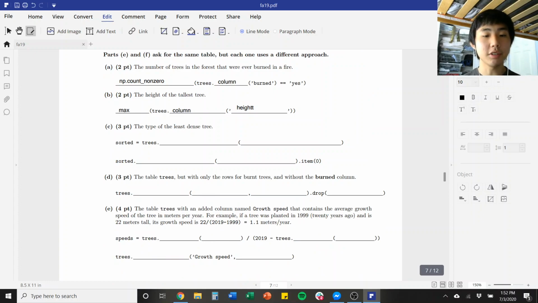Okay. Part C is the type of tree of the least dense tree. So the code gives us two lines here. The first is sorted equals trees of blank dot blank, or trees dot blank of blank. Then we apply some function on the sorted table. So the fact that this table is called sorted tells us that we want to use the sort function. And since we're looking at the least dense tree, we want to sort by wood density.